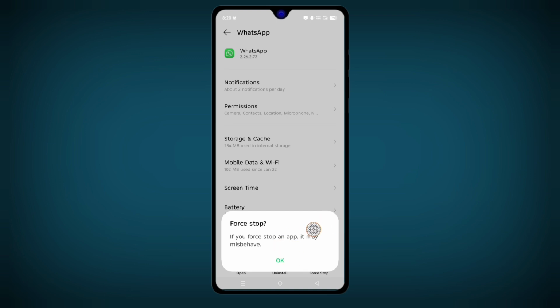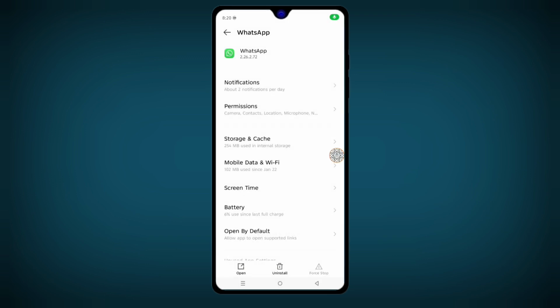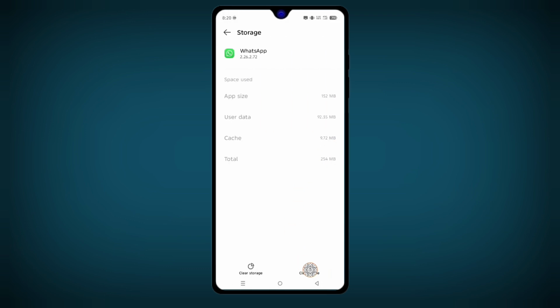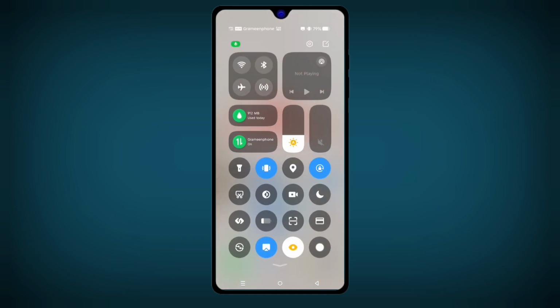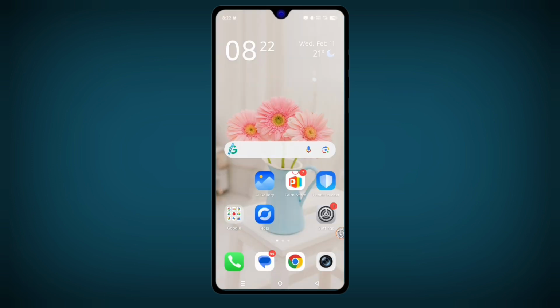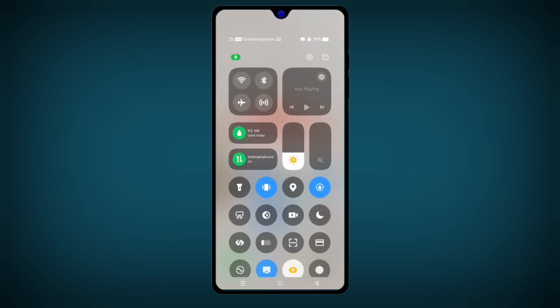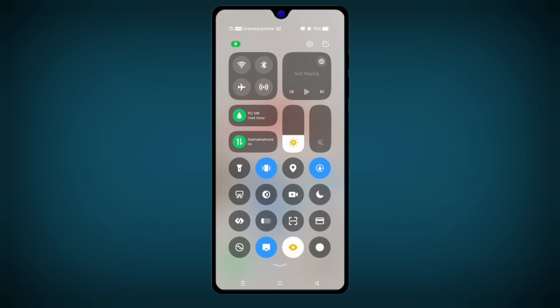Tap on OK. Tap on storage and cache. Tap on clear cache. Swipe down the notification panel. Turn on flight mode or aeroplane mode.